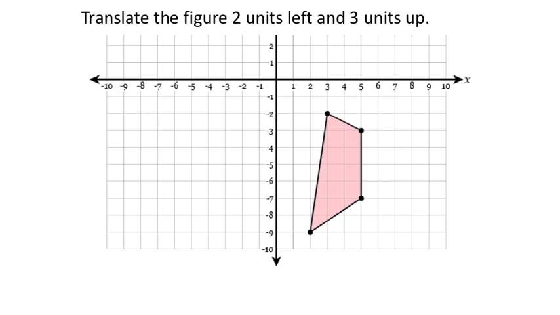So it's saying up here that it's going to be 2 units to the left. And then after that, we're going to move the point, all 4 points, 3 units up. Okay, 2 units to the left, 3 units up. So, can we count? We should be able to.